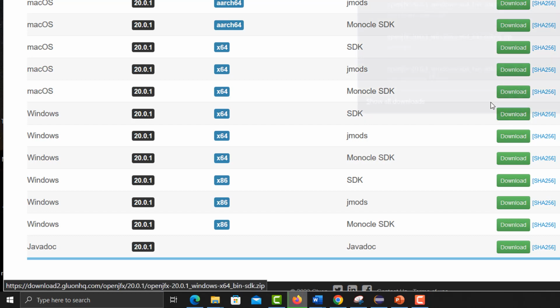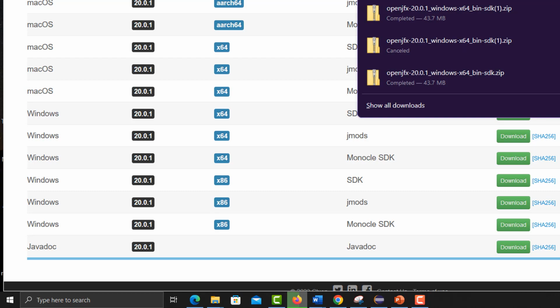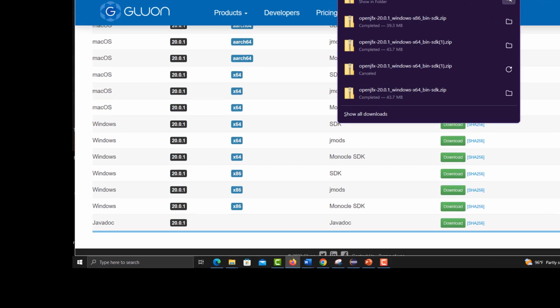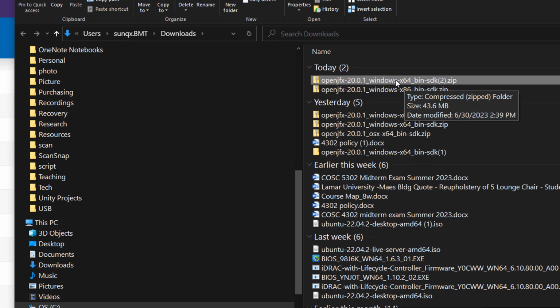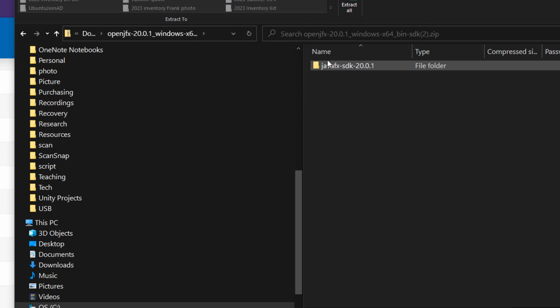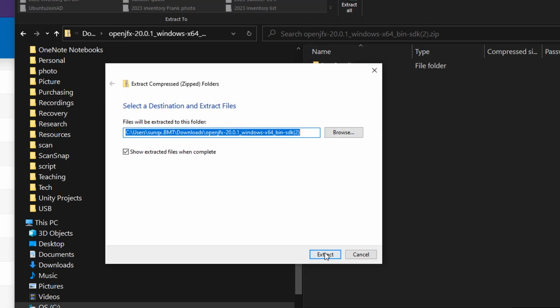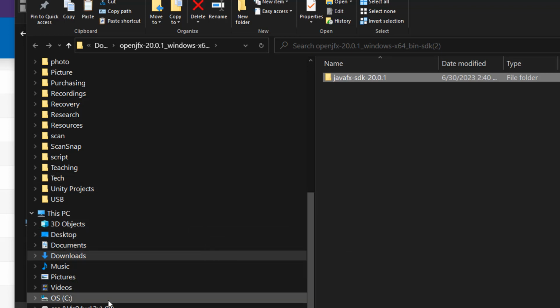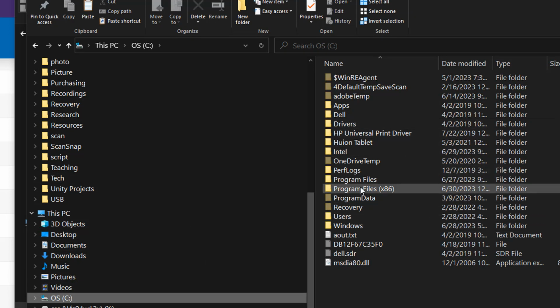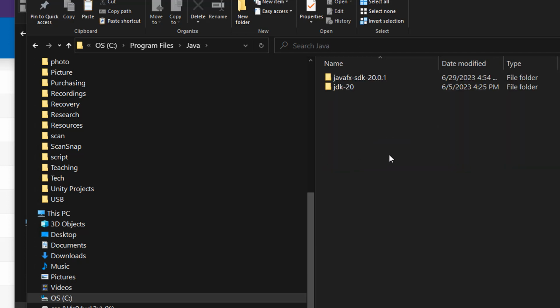You click this download, and then you're going to get a download file in your download directory. This is a zip file. Double click to unzip and extract it. After you extract it, copy this folder. In my case, I put it into C, Program Files, Java. So I copy directly here. In that way, I see all my Java JDK stuff in one location. That is my personal preference.